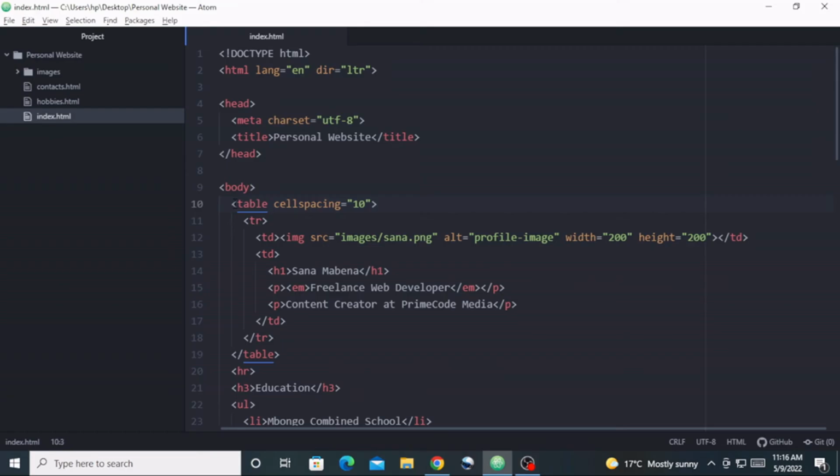Number five, close all tags in your code. While in HTML5, closing tags is optional, according to the World Wide Web Consortium or W3C standards, it's best practice to make sure that HTML tags are closed.